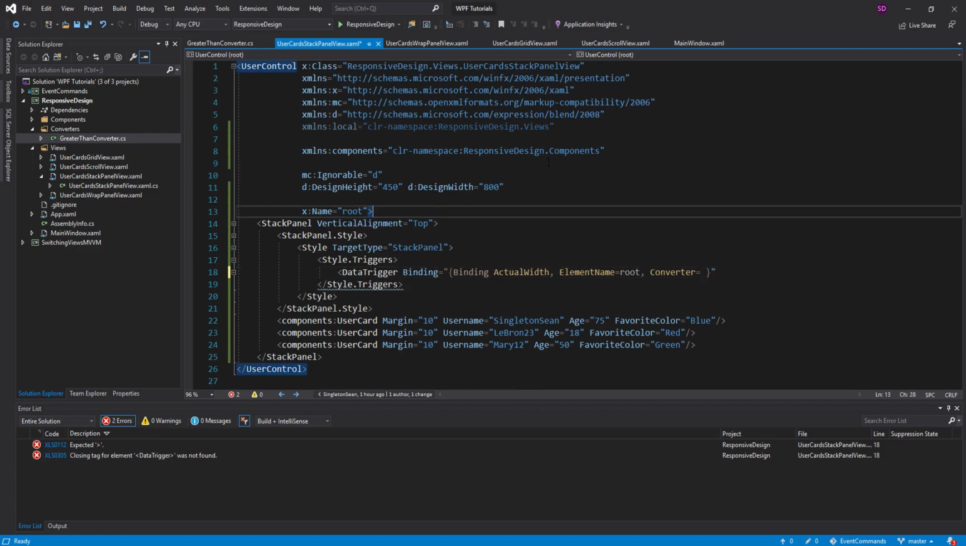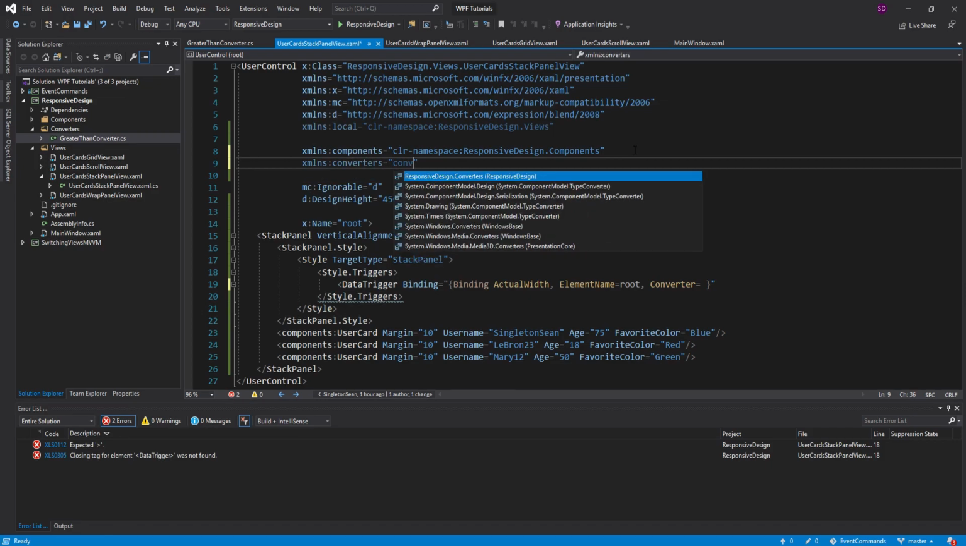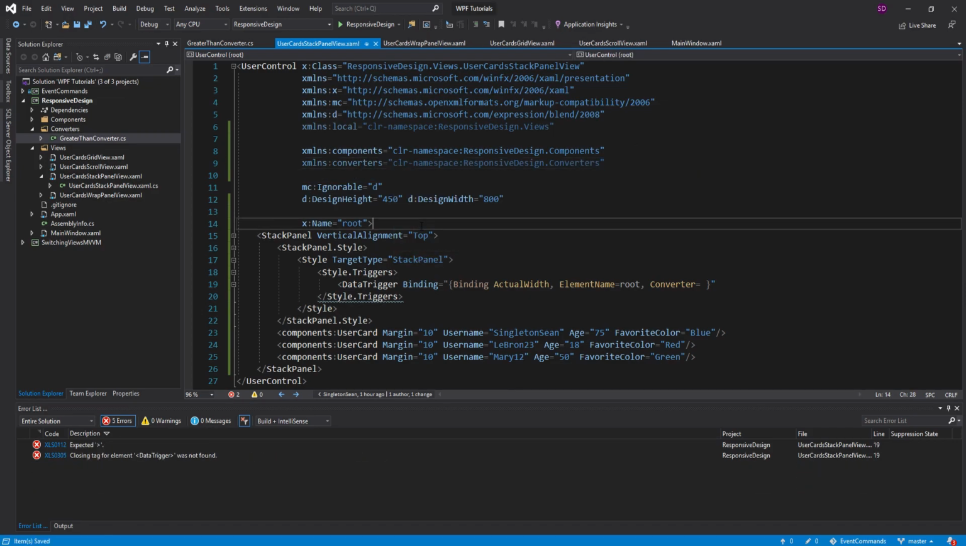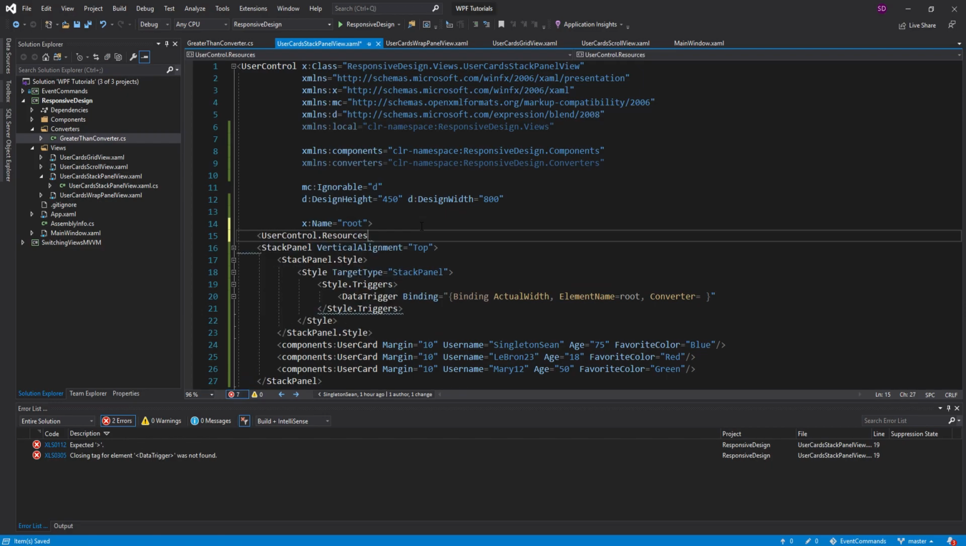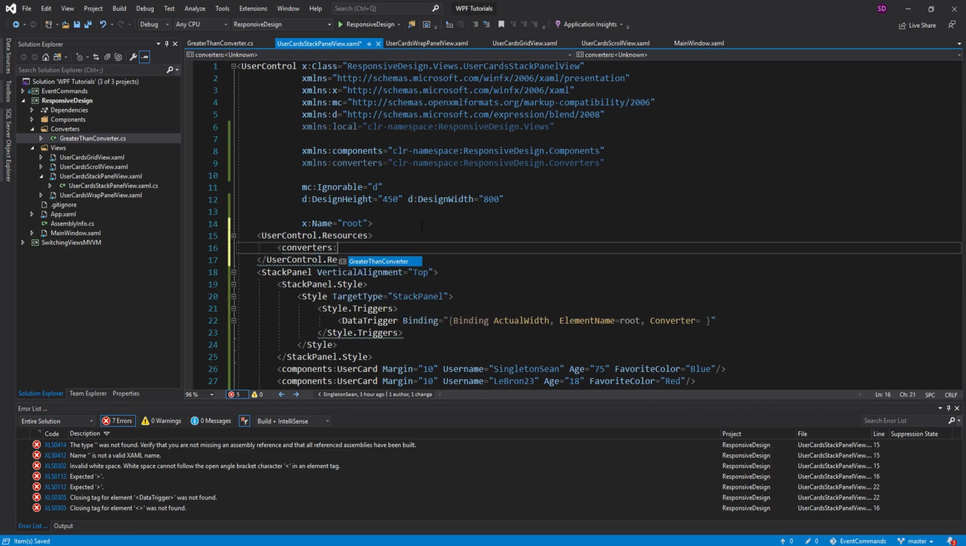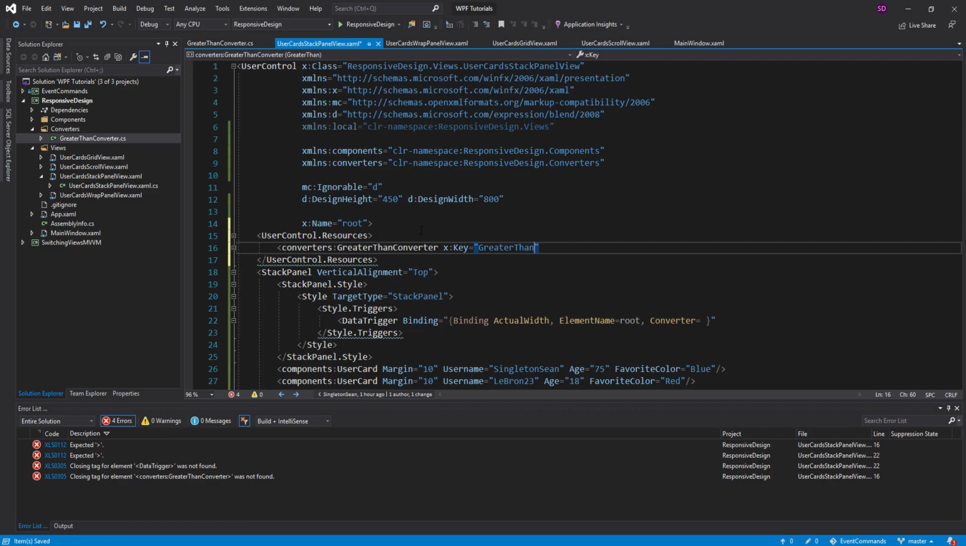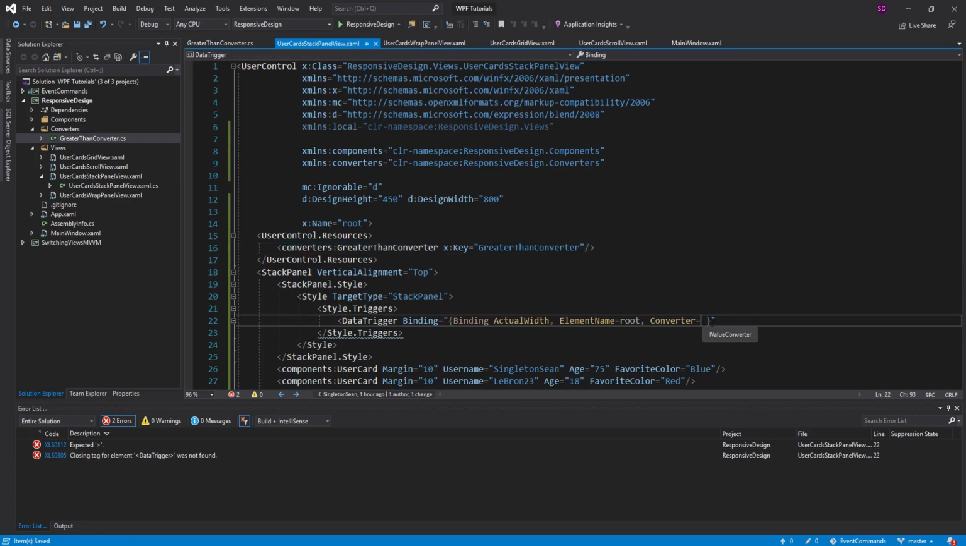So let's bring in that converter. So we'll call this namespace converters. Just bring that in. Let's add that converter as a resource to our user control. So converters greater than converter, give it a key so that we can actually reference it as a static resource. And there we go. So now, down here in our converter, we can point that to the greater than converter.